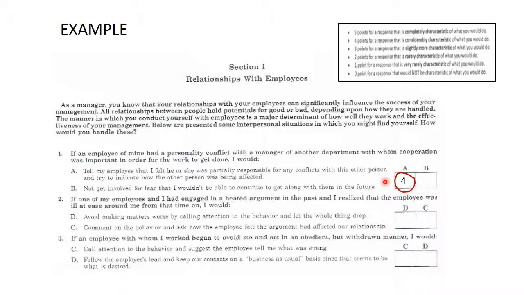So I'm going to say that for me, A, tell my employee that I felt he or she was partially responsible for any conflict with this other person and try to indicate how the other person was being affected. I would give myself a 4 in this, 4 points, because that is considerably characteristic of what I would do. So think of it this way. Probably the majority of the time this situation occurred, this is how I would respond to that employee.